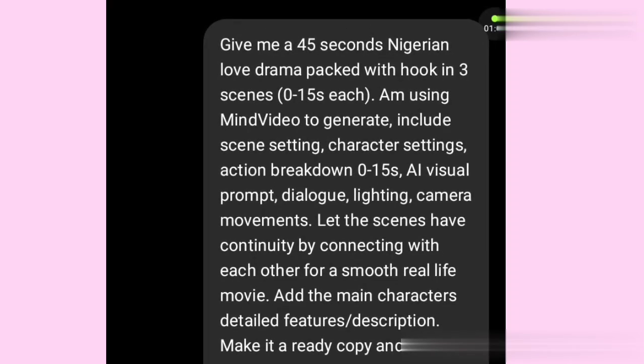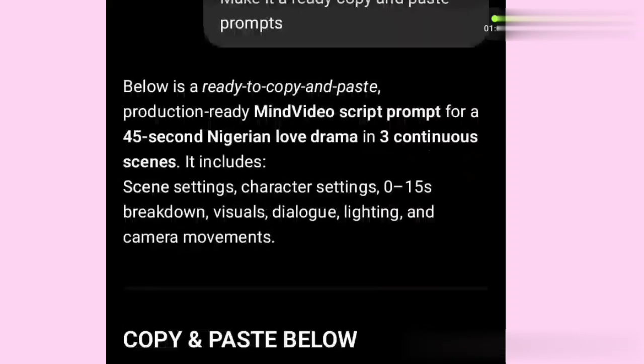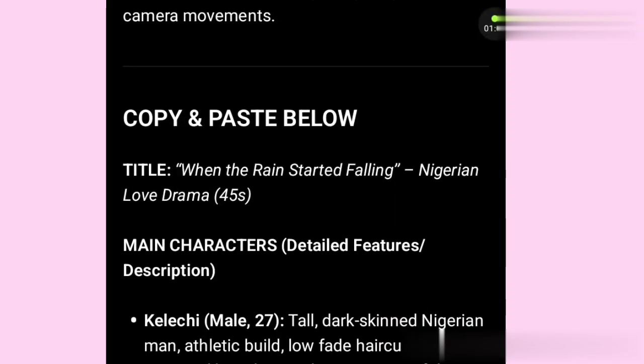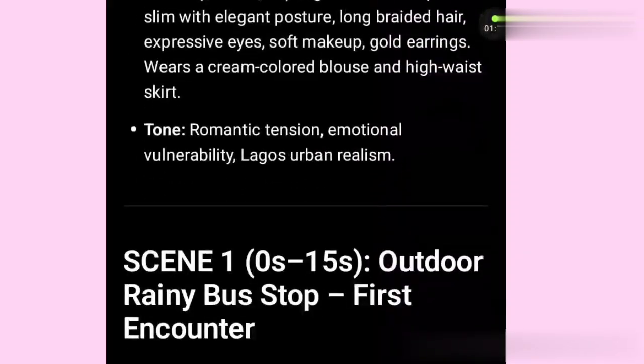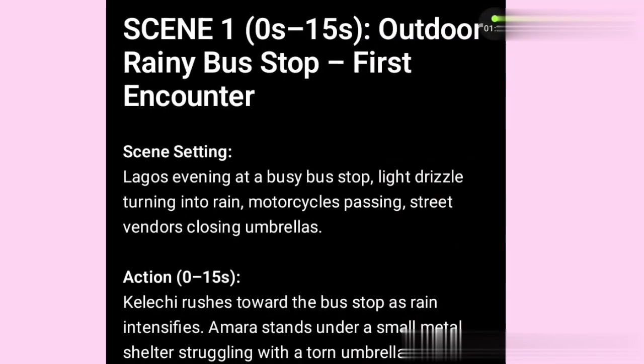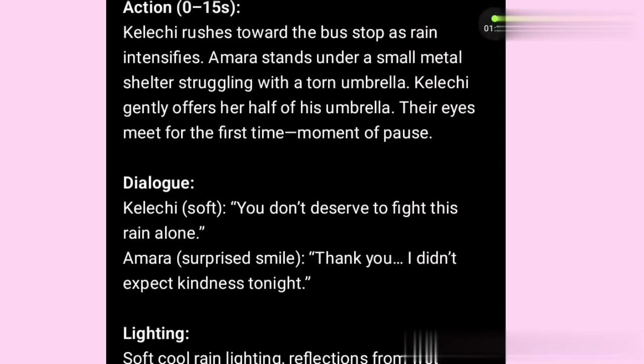So this is what I just gave to ChatGPT to do for me. I've instructed them on what to do and look at what they did. Look at what they gave to us. They gave us a ready copy and paste prompt to just copy it and paste it into the AI that we want to use to generate our content from ordinary text to a movie, to characters that talk, multiple characters for that matter. So this is everything.